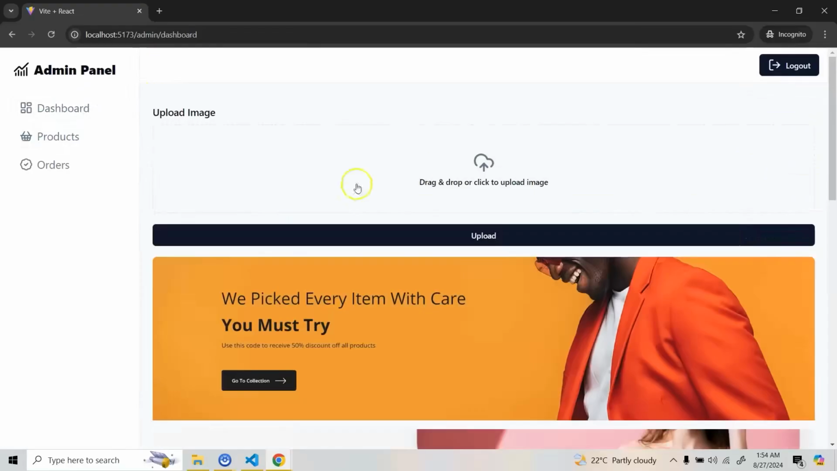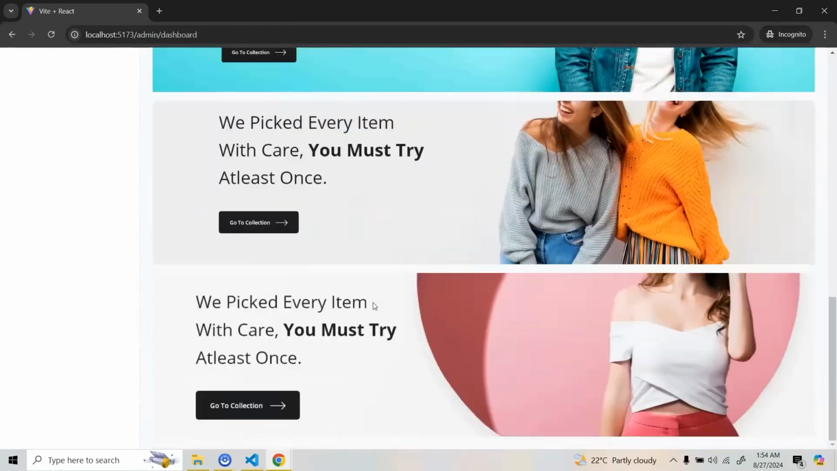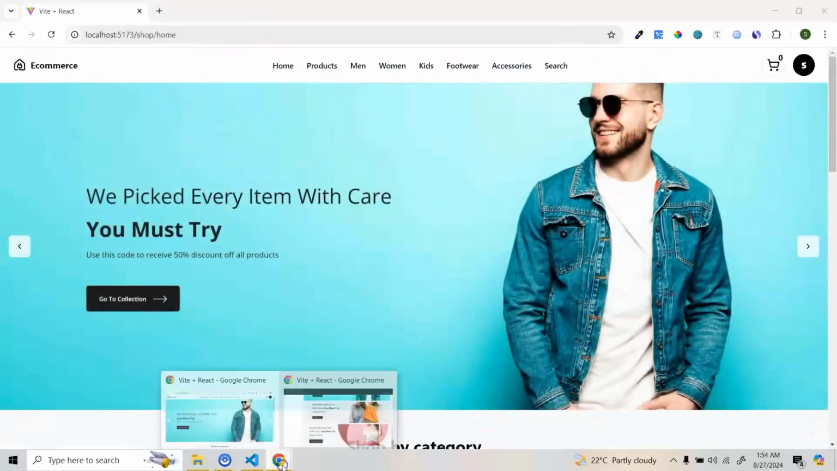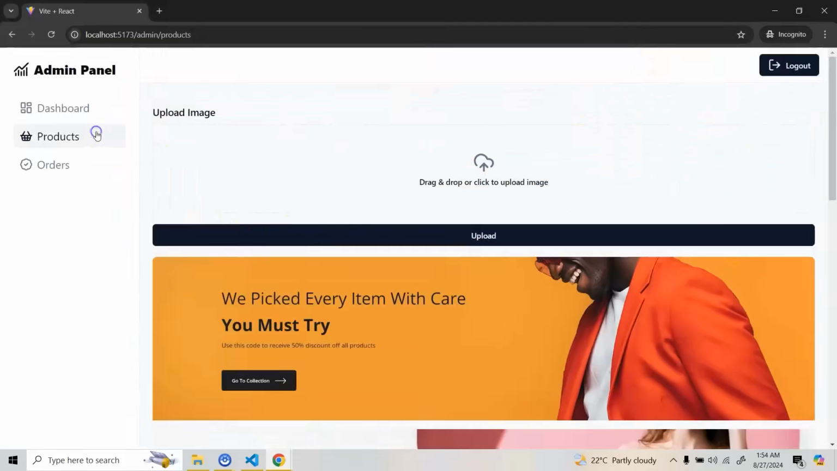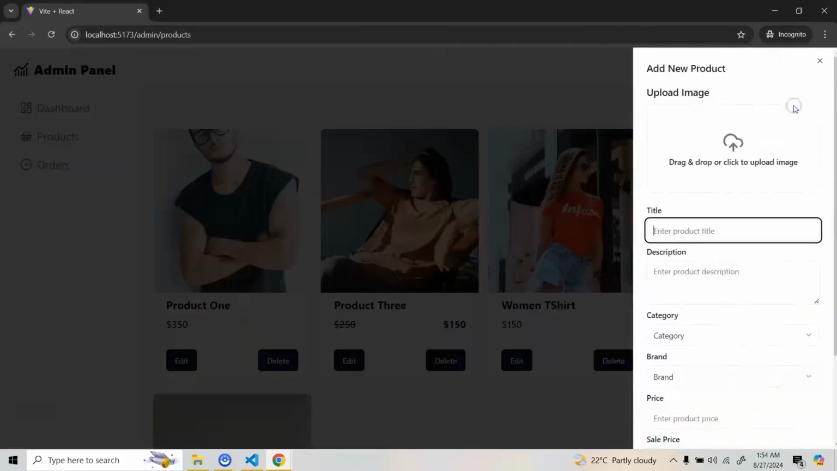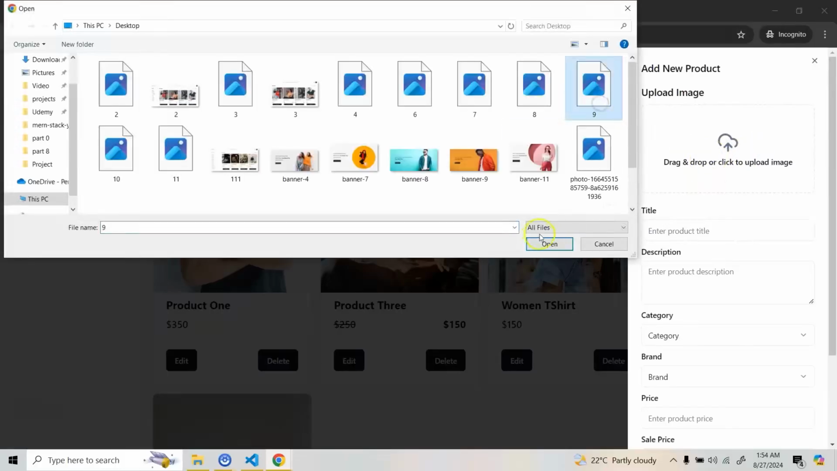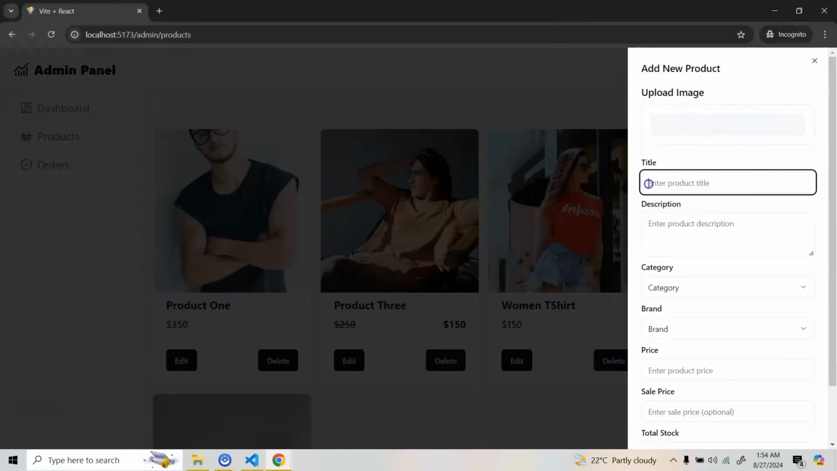In the dashboard, the super admin can upload images, and whatever images they upload will be reflected in the homepage of the shopping view. Then the admin user can add a new product. Let's say I'll try to add a new product. For uploading the image, we are going to use Cloudinary. So here I'll select an image, let's select this one, and I'll give it the name kids t-shirt.